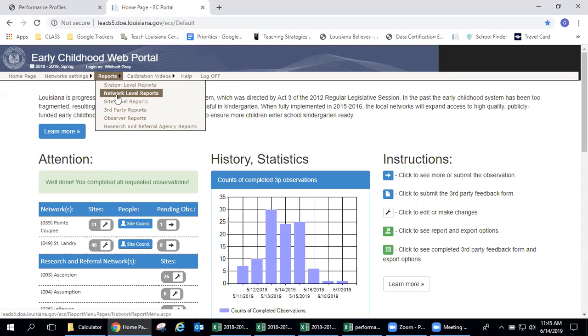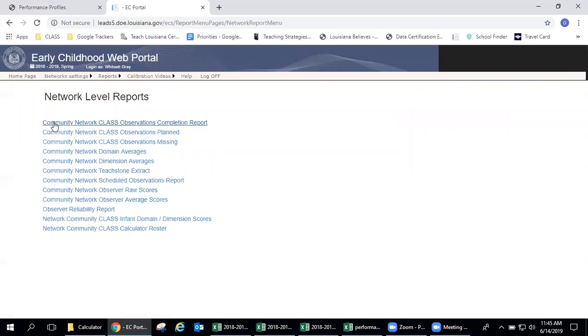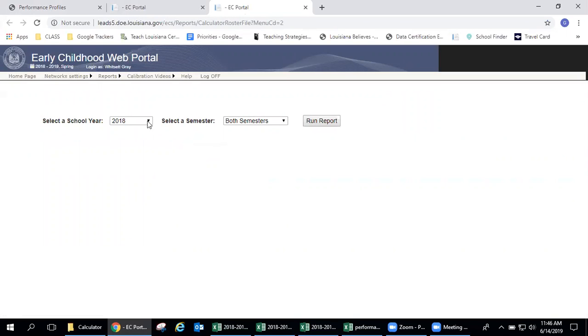We're going to start with looking at the network level. So if you click on your network level reports, got all your old reports, you'll notice there's a new one right here, the Network Community Class Calculator roster. If you click on this, this is going to allow you to generate a report for all of the sites that are in your network. You can select the different years. And don't forget that this is where you can get the older information that was compatible with the old calculator. You can pull all those previous ones, and it's always set to the current year though.